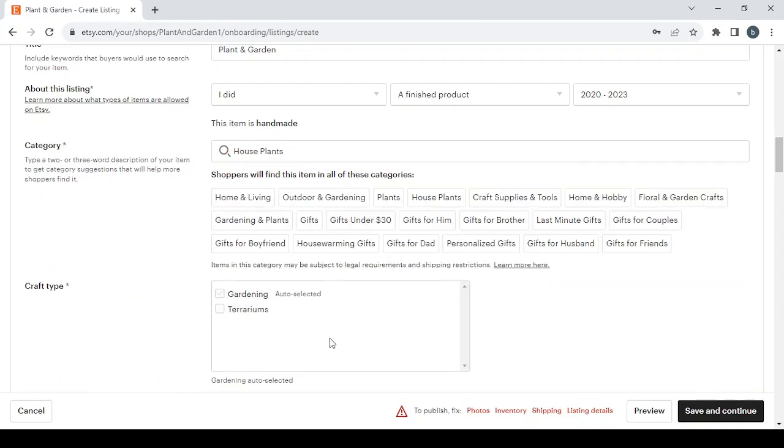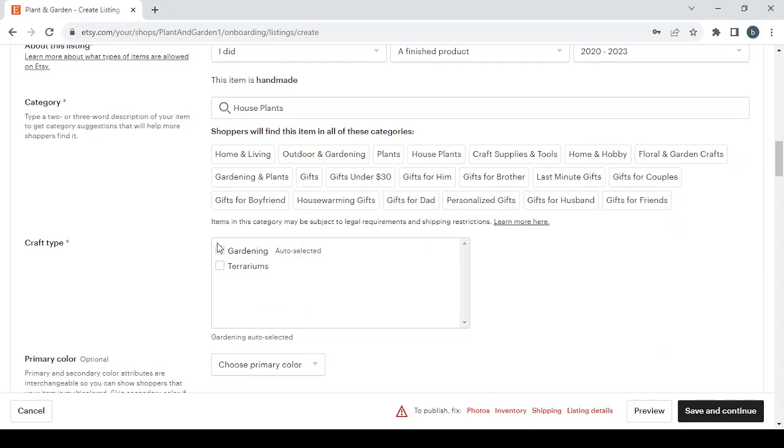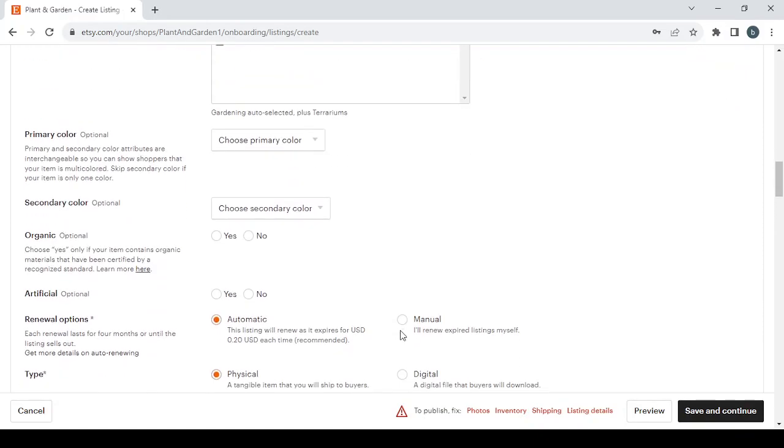Then you will have some additional details to fill, like the craft type. The garden is auto selected. You can choose terrariums or not. I'm going to choose it. Then you have the primary color. You can choose one in here. Let's go with green.